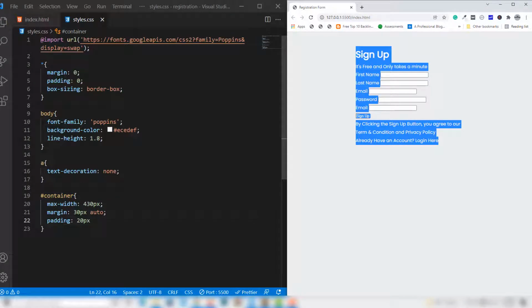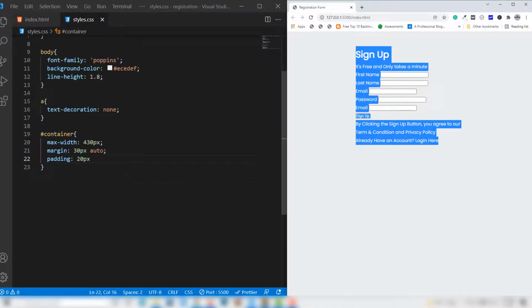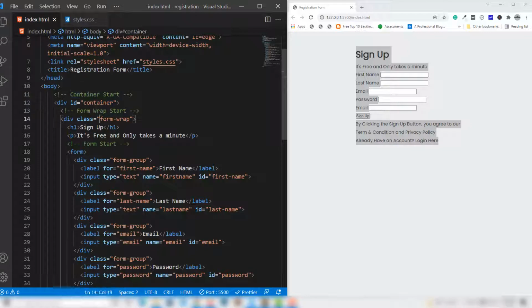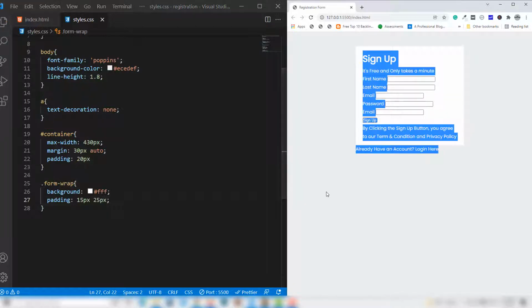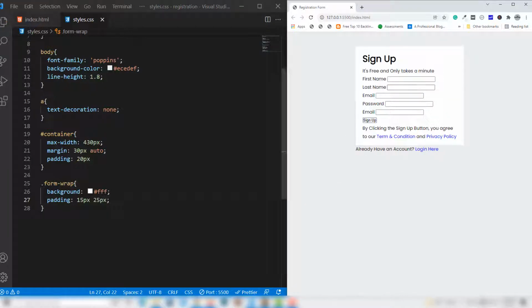Then the next thing, we're gonna select the form wrap. So I go to my main page, copy the class name and paste on there. Then we're gonna assign the background color. I'm gonna use white background color. Padding top and bottom is 15 pixel, and left and right 25 pixel. Right, so this is our simple form. Very simple. We're gonna design that.